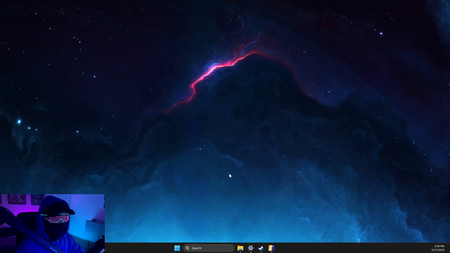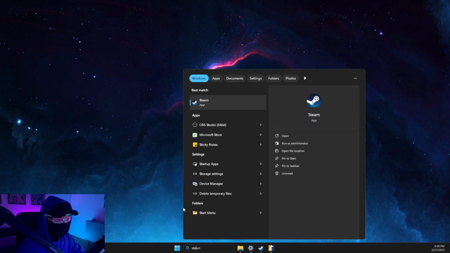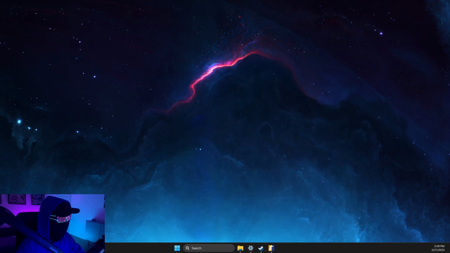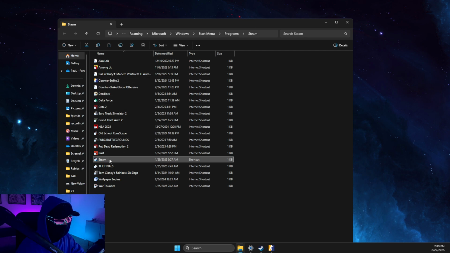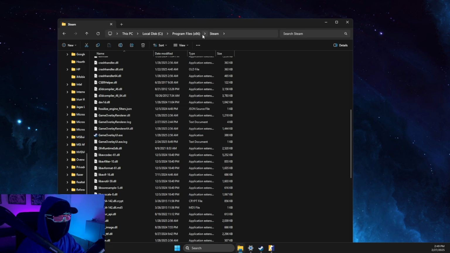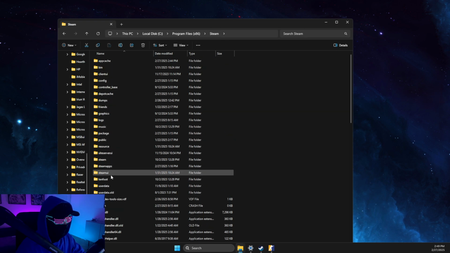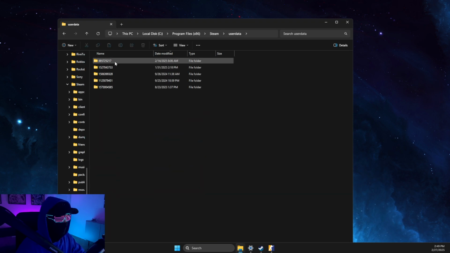First of all, what you need to do here, you need to go on search, look for Steam. Right click on it, open file location, and then right click again, open file location again. And then you need to go to the top until you see user data. User data, and then it will be a bunch of numbers.